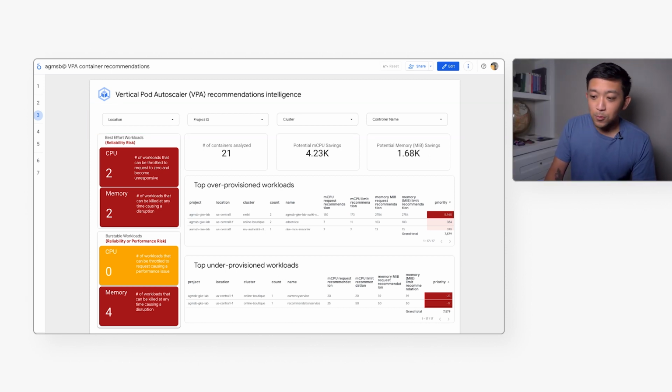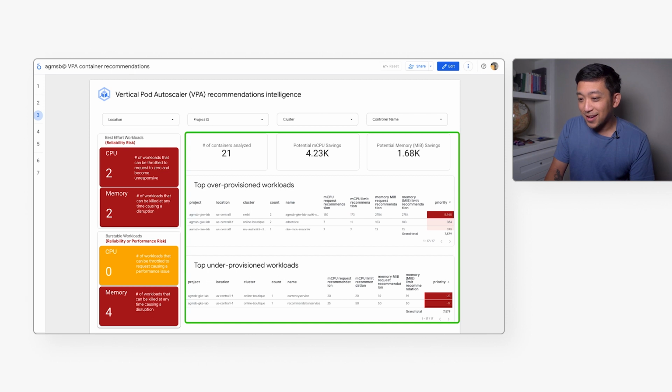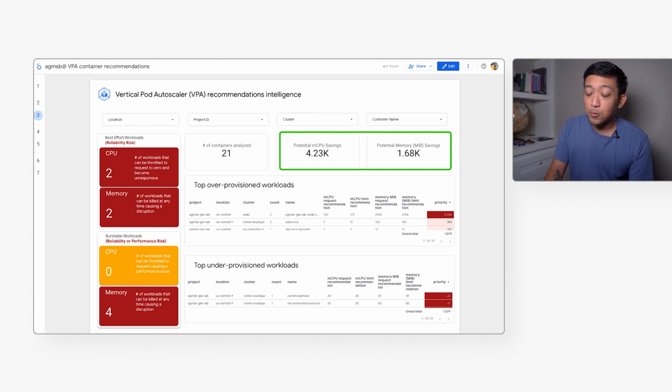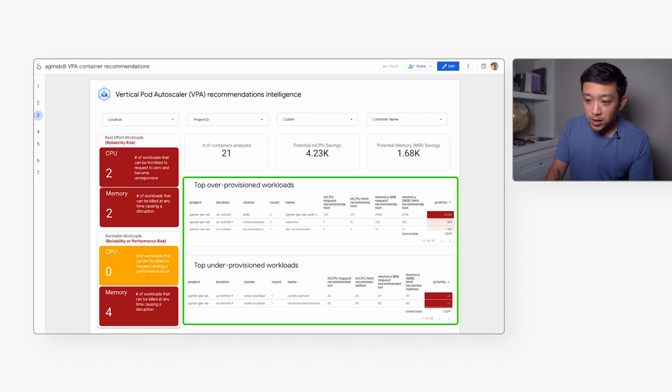And at long last, we have the information that platform admins can use to take action, right? We get the meta view where we can see the total number of containers analyzed across our fleet. We get the potential CPU or memory savings that can come from workload right-sizing. And we even get a couple of tables with our most over-provisioned workloads or our most under-provisioned workloads. And we even get a priority score that can help us make decisions as far as which ones are worth tackling or which ones we want to tackle first as a platform admin.